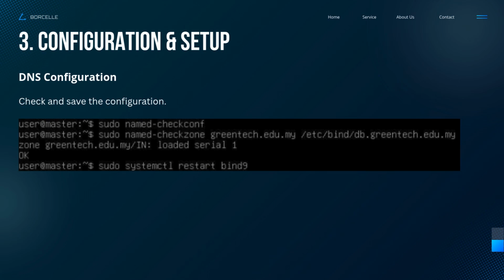Then we're gonna check the zone. So we use the command named-checkconf and then named-checkzone greentech.edu.my /etc/bind/db.greentech.edu.my to ensure that our zone is there. Then as always, after edit the BIND, we need to restart it using the systemctl command.